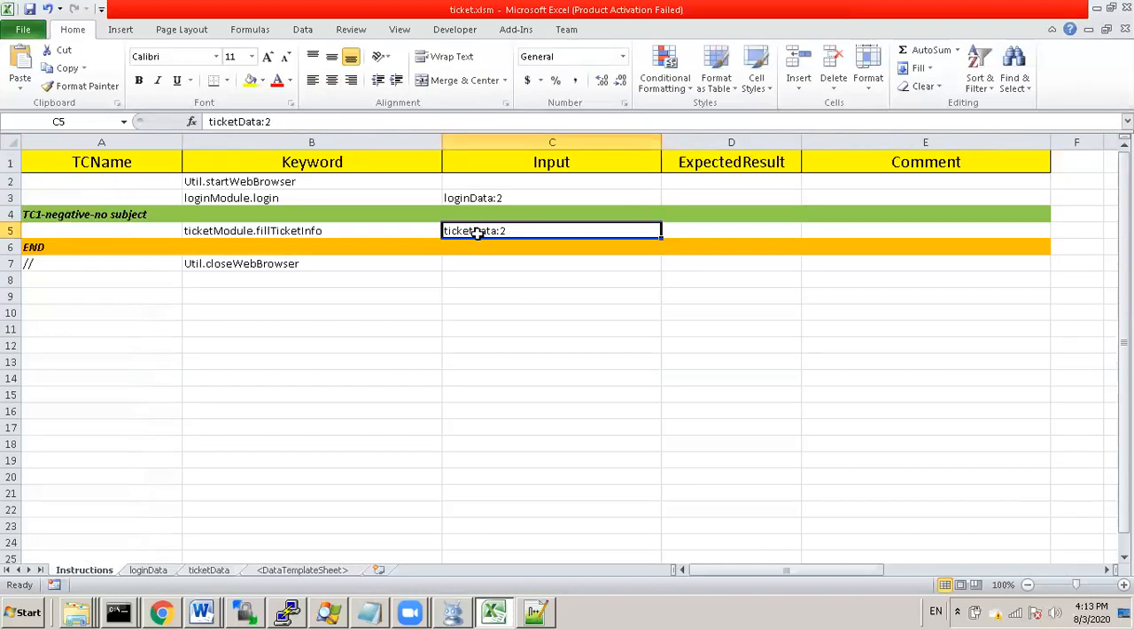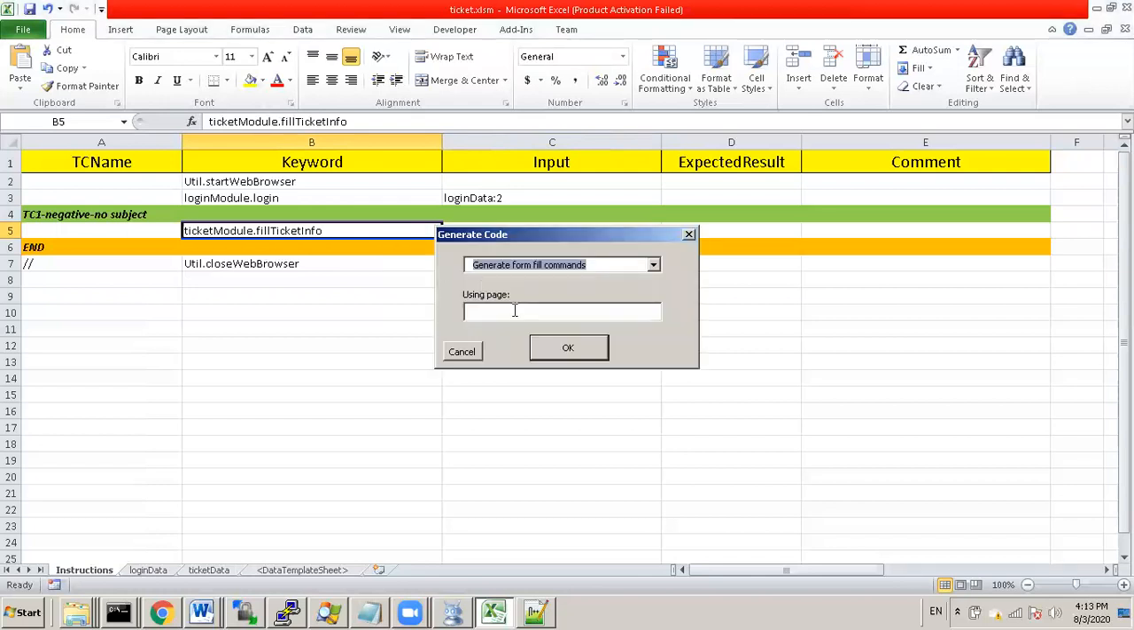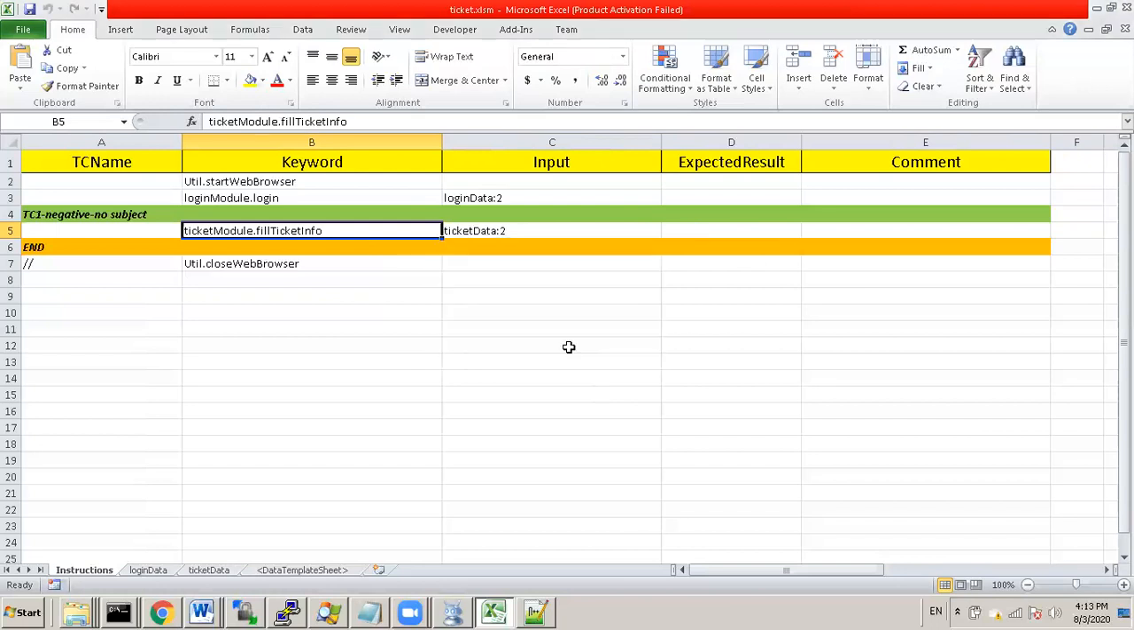Okay, so I have my ticket data created. Now, again, I need to generate field ticket info instruction. So I press Ctrl-Shift-G, and based on that ticket test data, it will generate instruction. This time, my object repository will be called ticket page. So all web elements from ticket page will go to ticket page object repo.